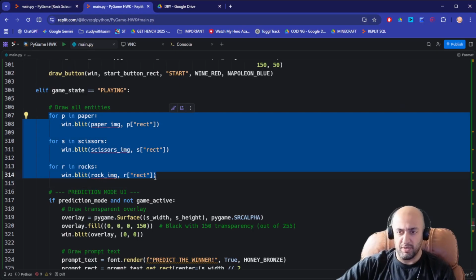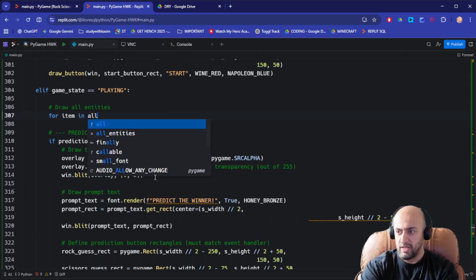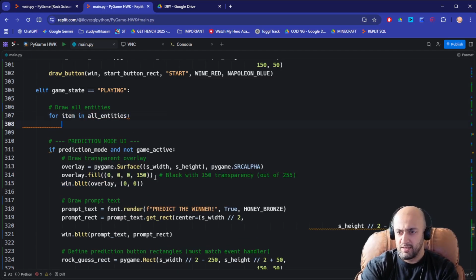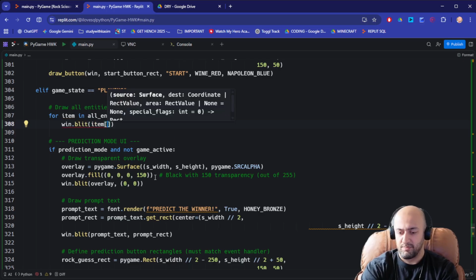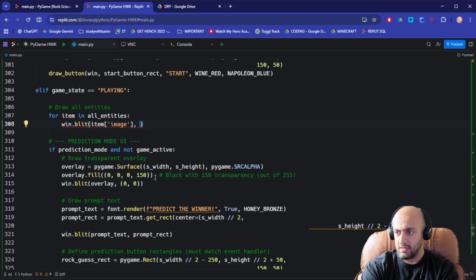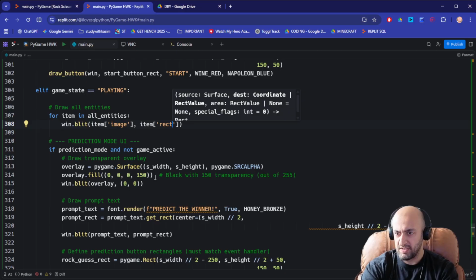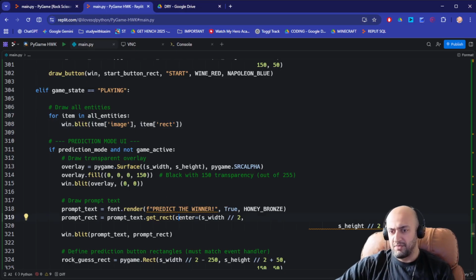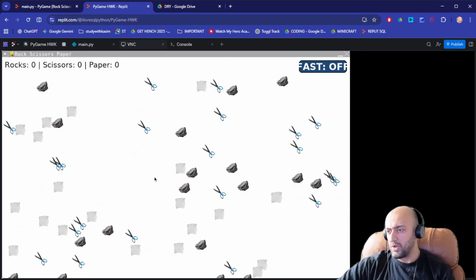And we're going to use a piece of code for all items in all entities: win.blit, not blot, win.blit, item image, item rect. Good. Perfect. Very good. Now, if we press play, this should work.